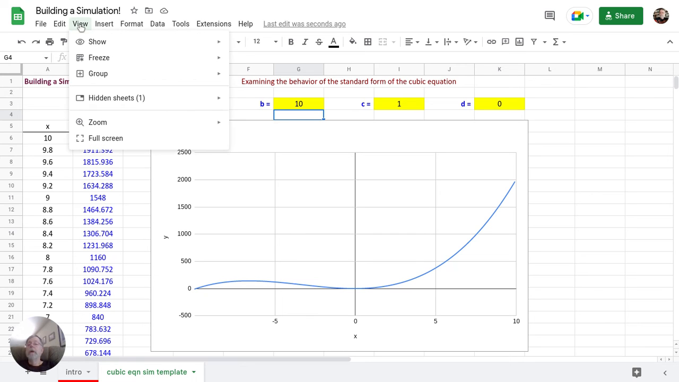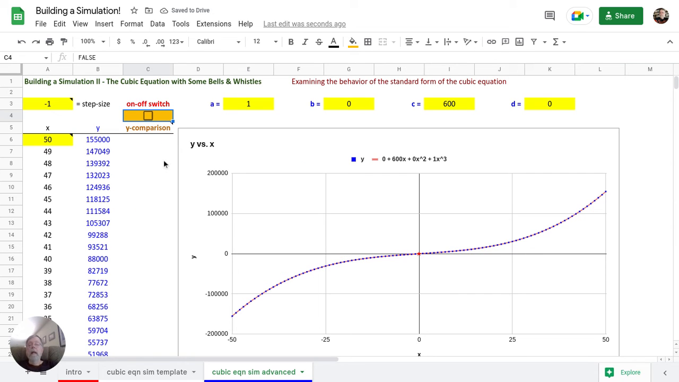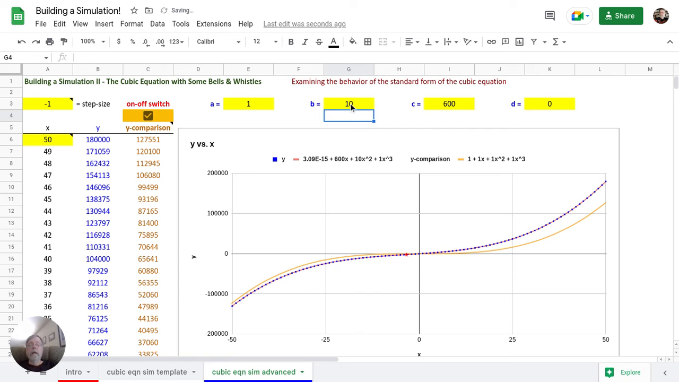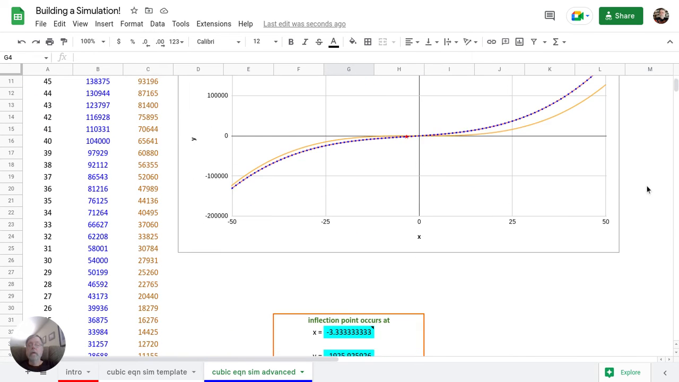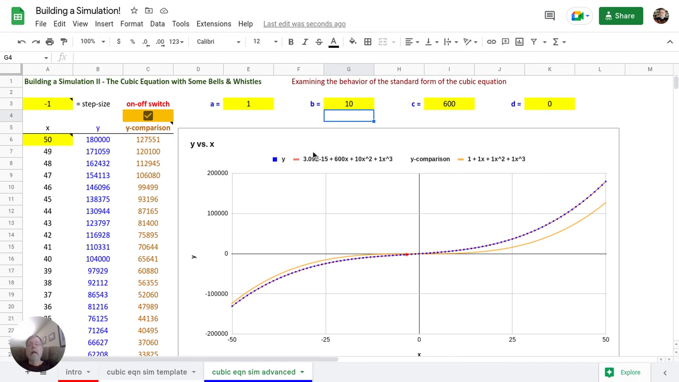If you go up here to View and open the Advanced tab, I added a comparison. I also added the capability of shutting the comparison on and off, so that if I don't want it, I can do that. I also added a little red dot there. That little red dot is a very fancy place. If you know a little math, it is the inflection point in there. Now you can see a little more when you have a comparison.